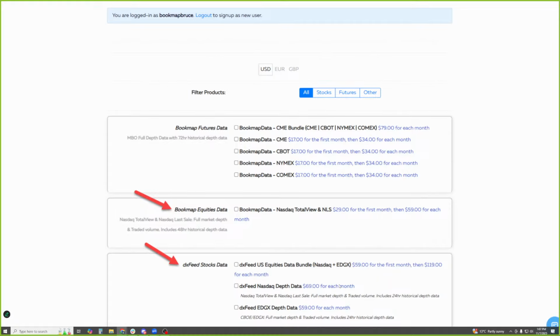Okay, or you can break it down into each exchange. So NASDAQ is $69 a month, EDGX is $59 a month. Whatever it is that you want to choose, go through the process, subscribe to it.